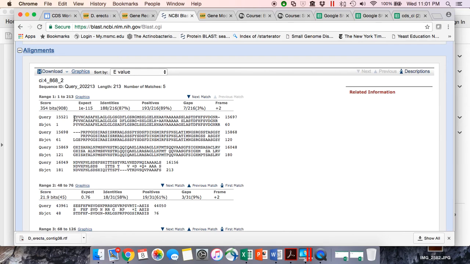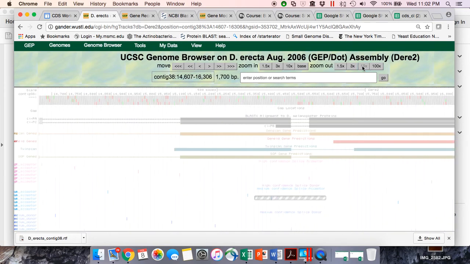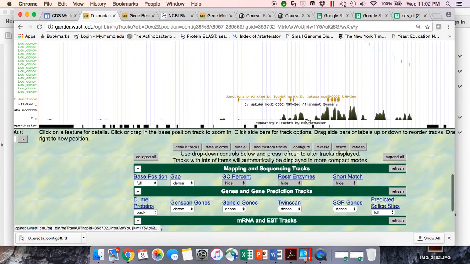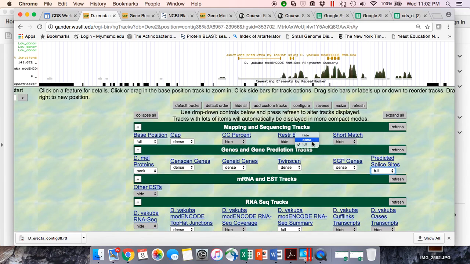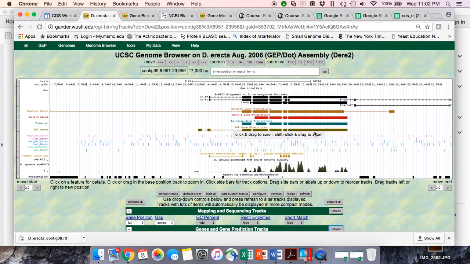Here, we can see this is our alignment. So this would likely be about the beginning of exon 2, and this would be about the end of exon 2. So we're going to look in the area of 15,521. So we're going to go back to our genome browser. I'm going to zoom out. I don't like what it's doing with these here. For some reason, it changed my predicted splice site, so I'm going to move that back to dense. And we want to go to around 15,521.